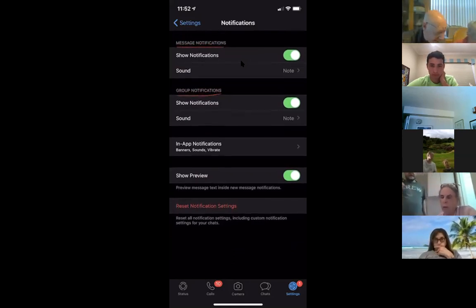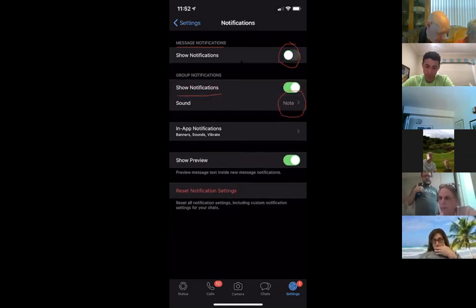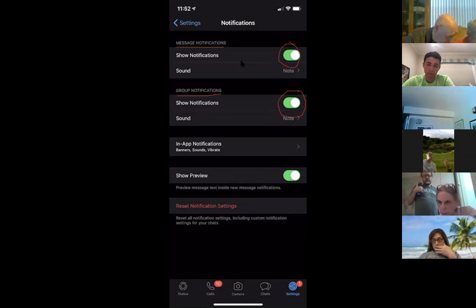So some people only like to turn on message notifications for their individual messages, and you can change it by switching the switch next to each option. You can turn it on and off depending on how you want your notifications to come through. If they're on and you haven't been getting bothered by them, typically people leave them on. But you have the ability to turn them off, meaning you would have to go into the WhatsApp app in order to actually see the messages.